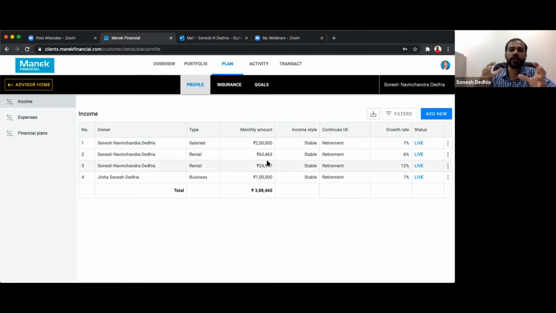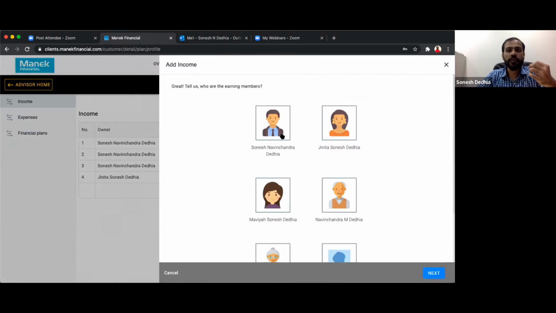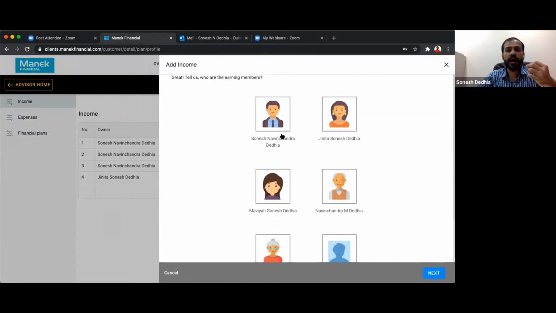Very soon we are coming up with a chart where we will be able to see the budget part, the cash flow summary, where you'll see the exact investment that he is able to make out of income minus expenses. Here, these are the various types of incomes that you'll be able to add. There is an add button here, where once you click, you'll be able to select which family member you want to add this income for.